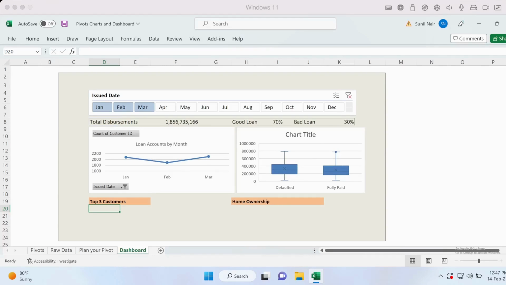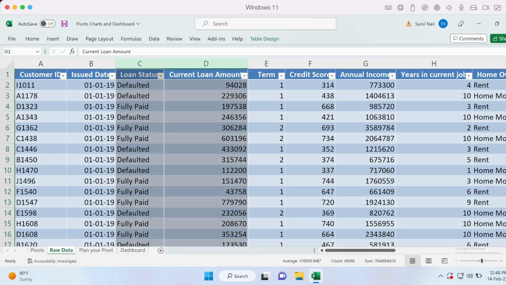In this video, we'll explore how we can show the top 3 customers in the dashboard. So in our raw data, if you look at it, we don't have the customer names, but we do have the customer IDs. So we can actually represent the customer IDs there. In order for us to do this, we can create a pivot which shows the top 3 customers. So let's go about doing this.